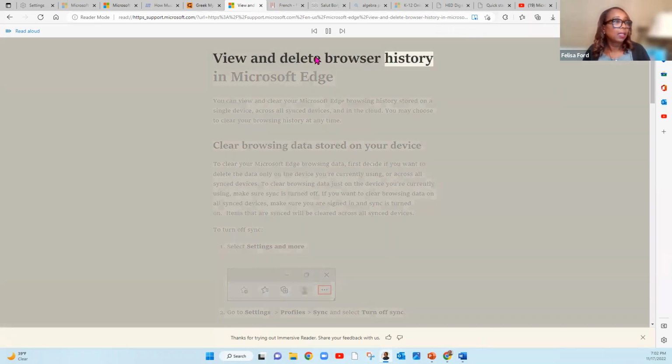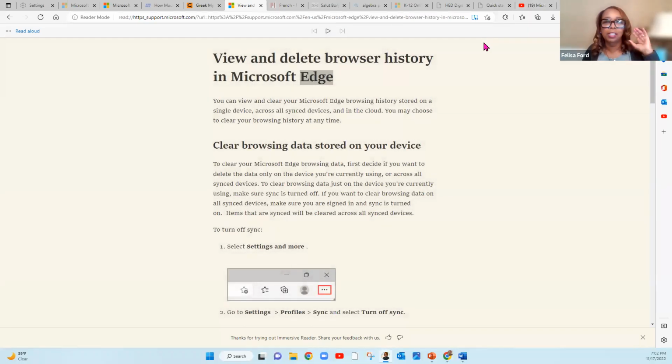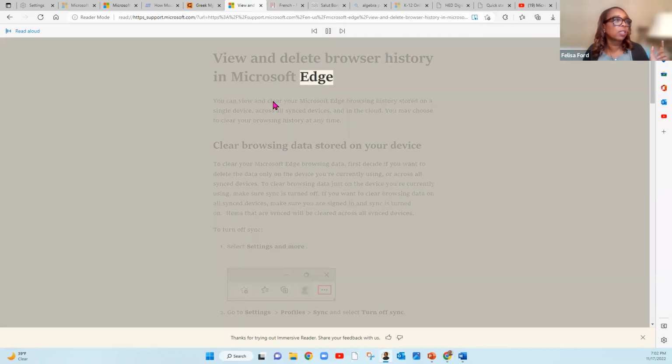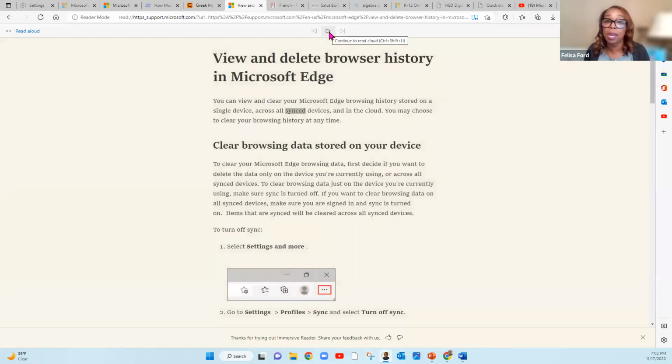I should have shared the sound when I shared the screen, but you see, as it's reading the words aloud, students can follow along. So for students that struggle, or if you just want a web page read aloud to you, you can do that. But there are other built-in features as well.